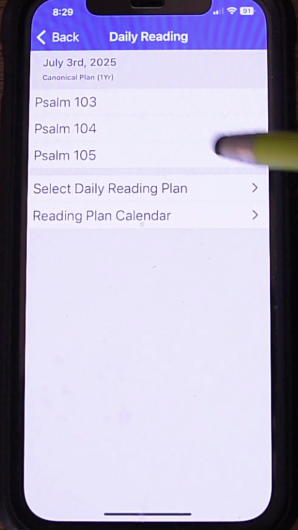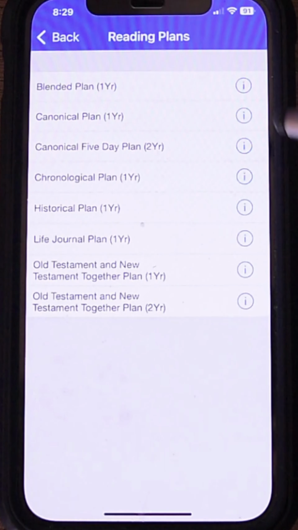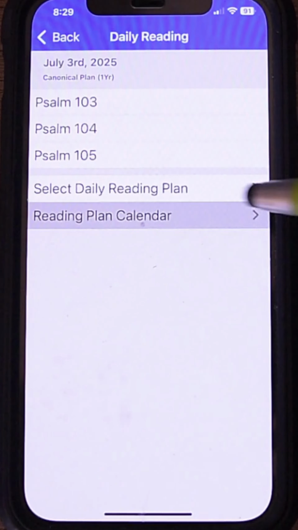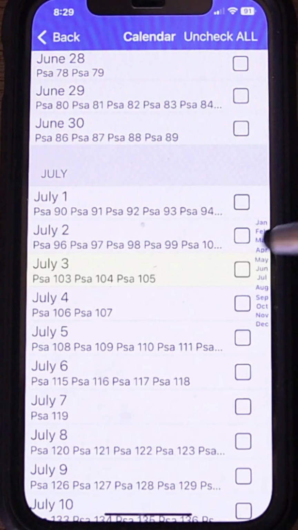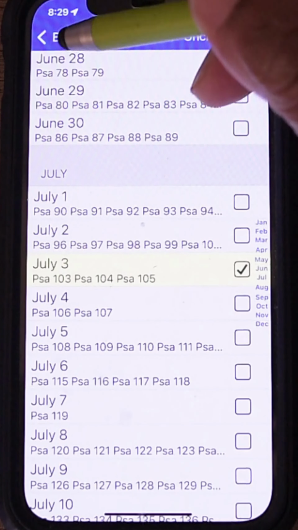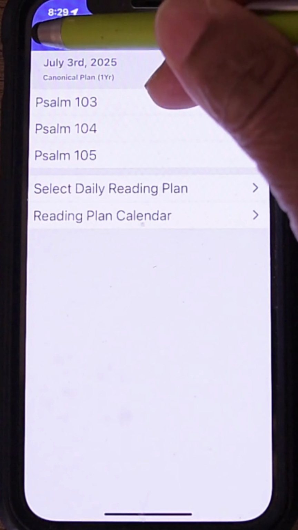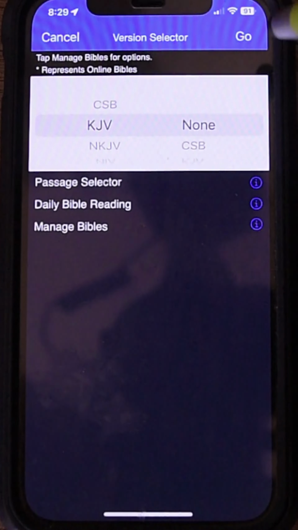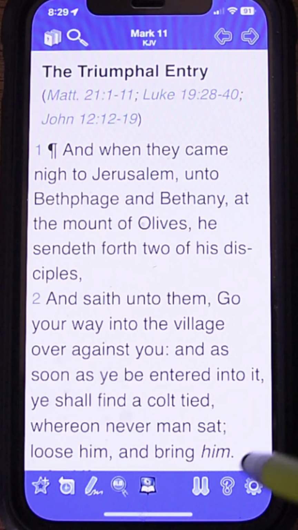Now, they have a daily reading as well. You can click on that. This is a great tool. You can select the type of plan that you would like, whether canonical or blended plan. It also has a calendar so that you can actually check off if you're studying, or if you're studying a plan with someone or you're sharing this with your group.